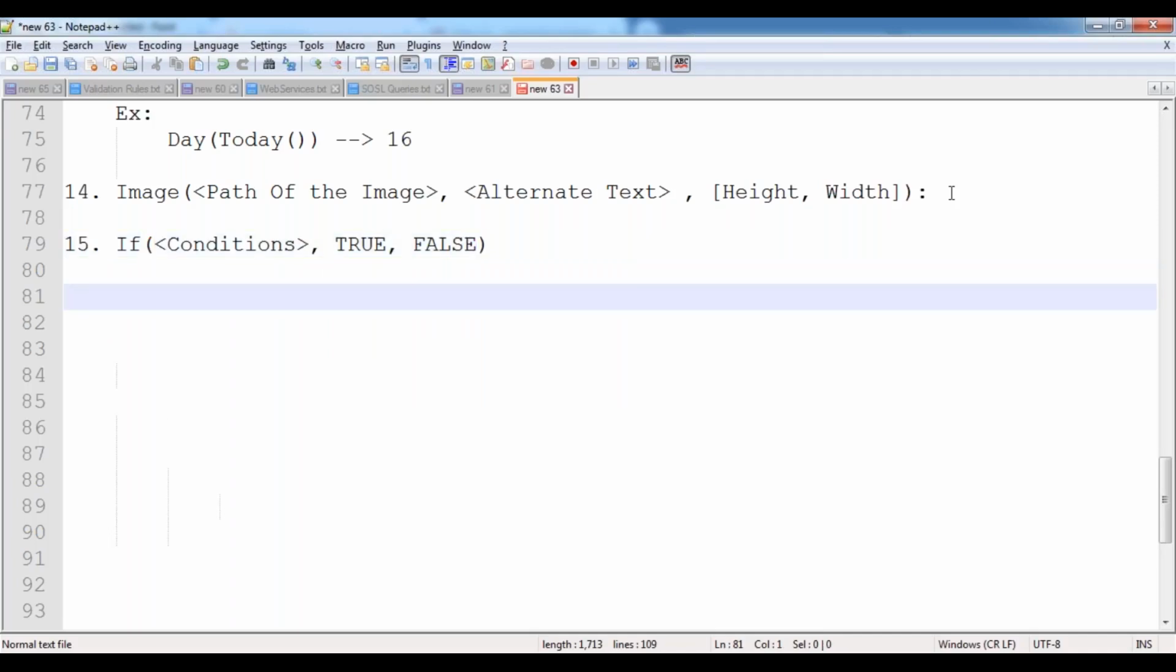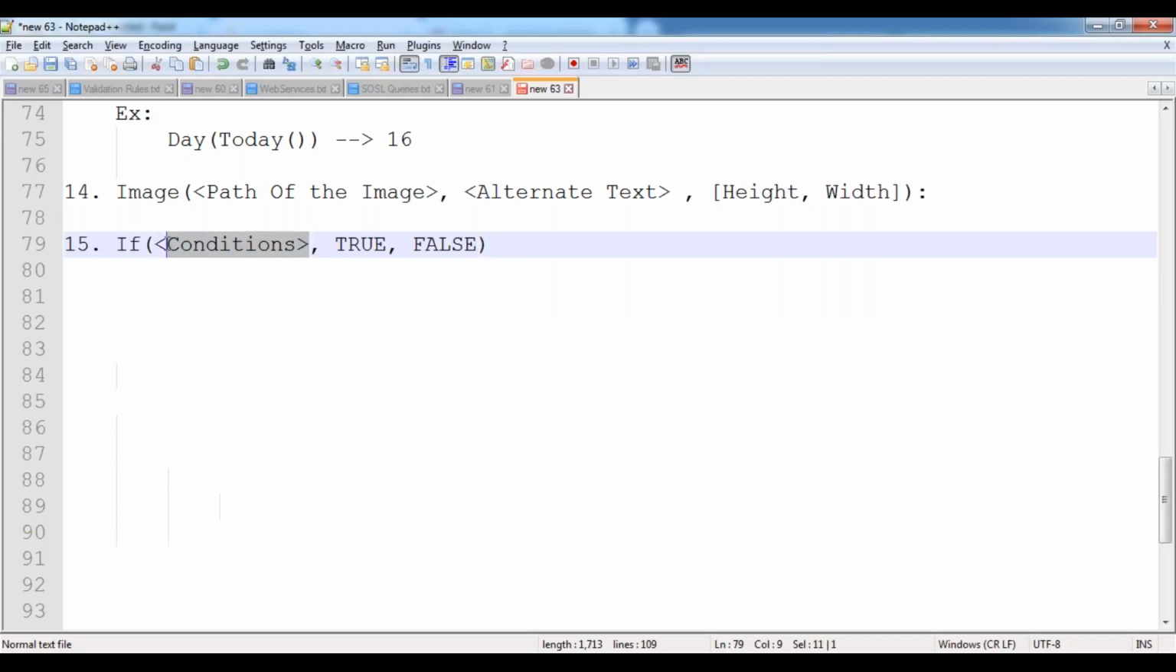Whenever you want to perform some operation based on some conditions, then we can go with the if function here. If condition: now we can specify the conditions, whatever you want to validate. If the conditions are satisfied, it returns true, or else it returns false.